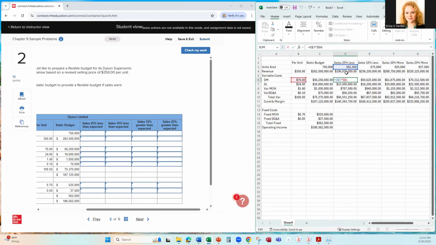And you can just double click on it and see which cells it's referencing, and it'll light it up here for you. So this is a really quick way of doing a flexible budget that just makes it a lot easier here.